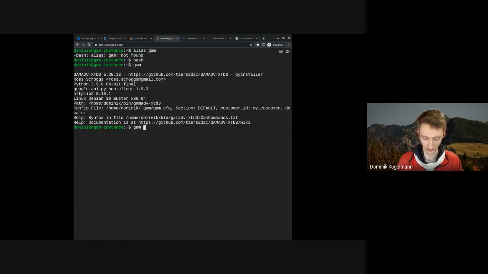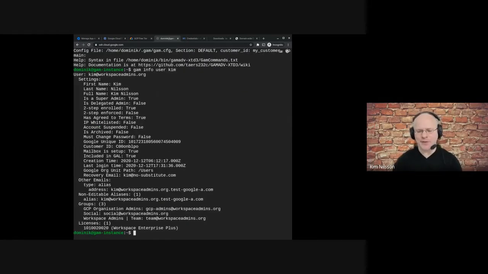And now we can try and use GAM. GAM info user kin. Anyone who's been using GAM and the old GAM for years will see that so many of these install steps have become so much easier than before. Less actual copy pasting yourself, and especially this part with fixing the alias. So people sitting on a Mac or a Windows machine, those steps are even done automatically. So you get your GAM into your path, so you can actually run GAM whenever you want, wherever you want.